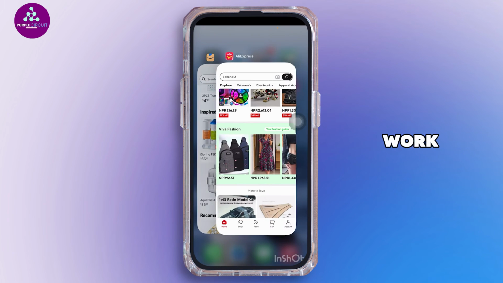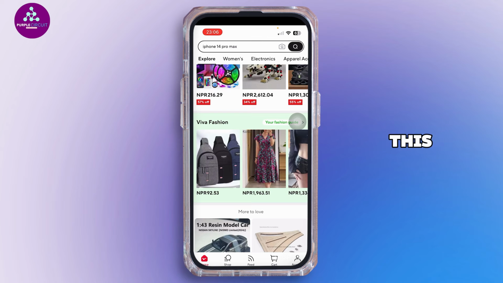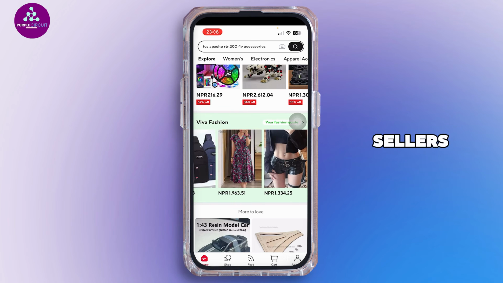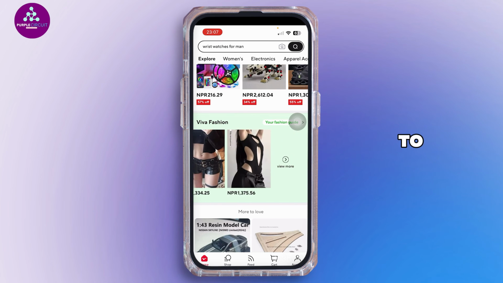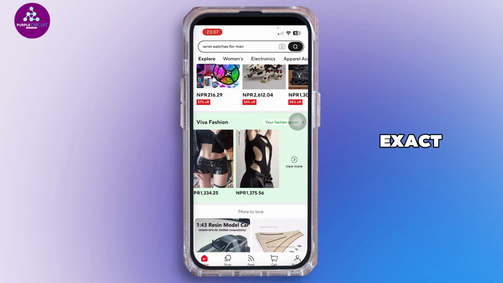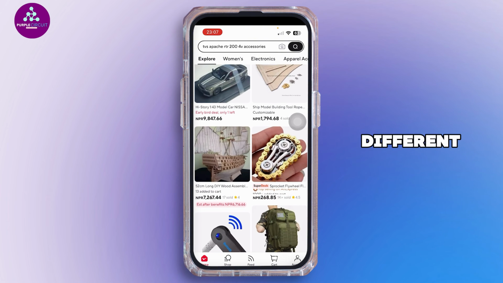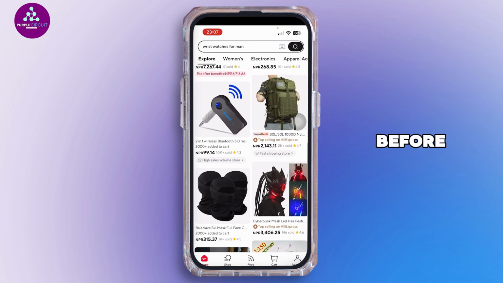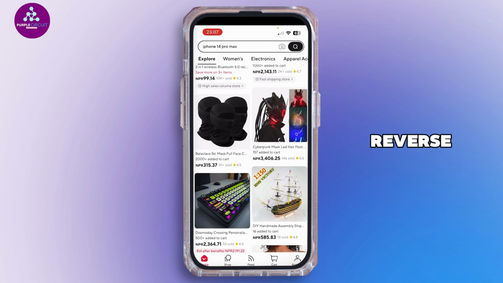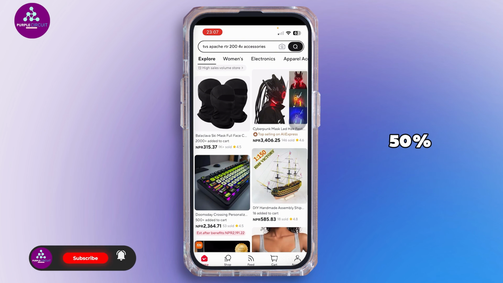So why does this work? Many people don't realize this, but many Amazon sellers use AliExpress to dropship. That means the exact same item is often listed on both platforms, just with different branding and a much higher price on Amazon. So next time before you buy, do this quick reverse image search. It could save you 50% or more.